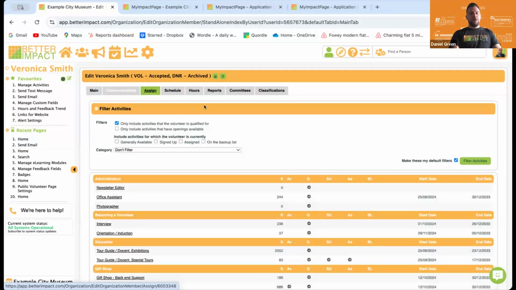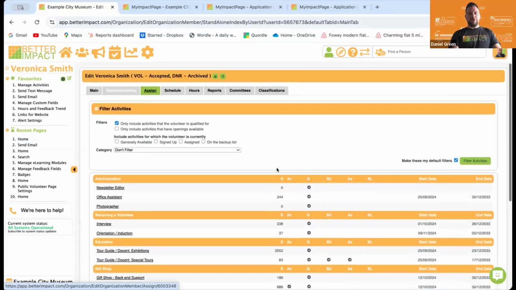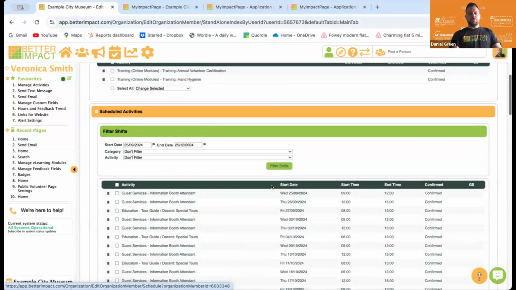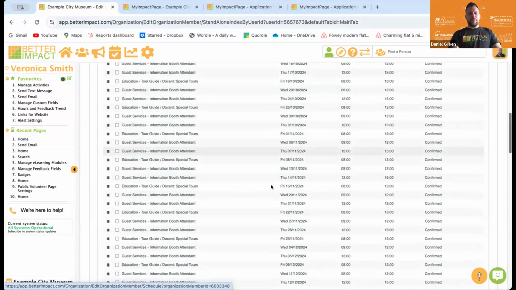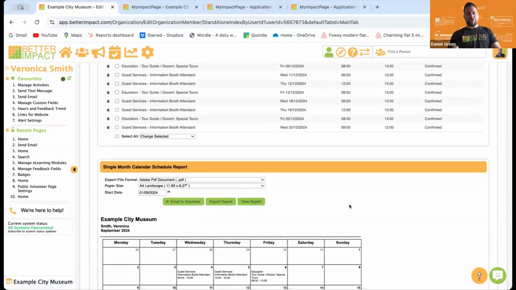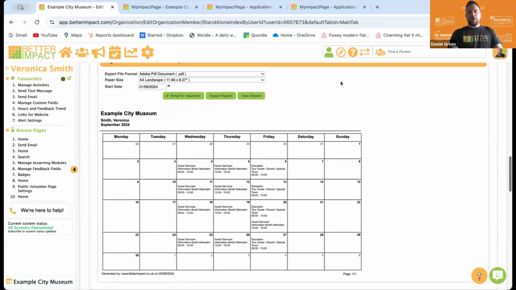You can assign the volunteer up for any shifts. You can do this in bulk or individually. You can see Veronica's schedule. So there it is in a list format. If I want to see a calendar format, just press view report. And what's really cool about this, I can actually email this to the volunteer as well, or I can even print it off and post it to the volunteer. However, if she's using the My Impact page, she'll be able to see all this as well when she logs in.